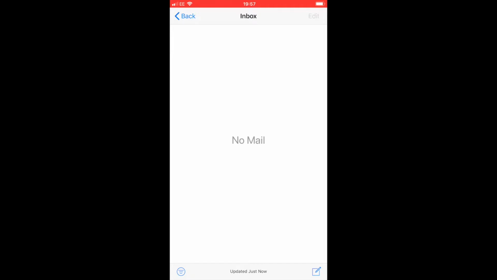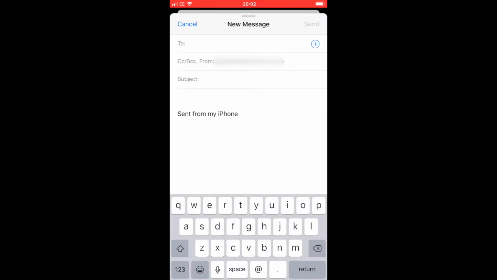And go to the bottom and that square with a little pen in, click on that, and that will give you a new email template. So you're now ready to start typing your email. You need to find the address here for who you want it to go to. If you see that little plus on the top right in the circle, if you click on that, that will take you into your contacts list. If you have someone's email address there, you can use that.